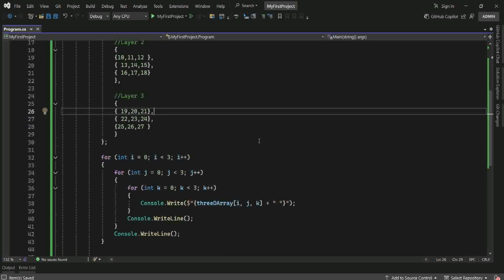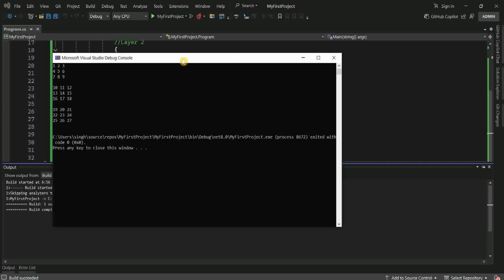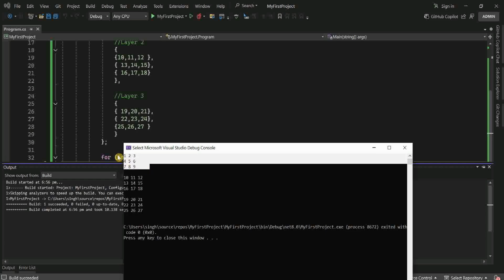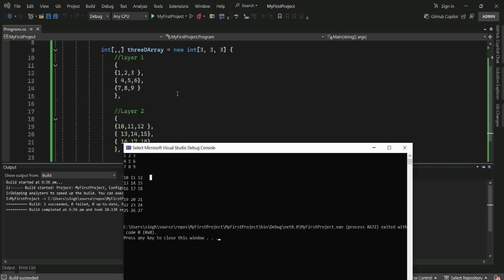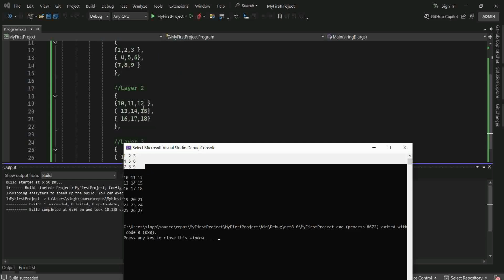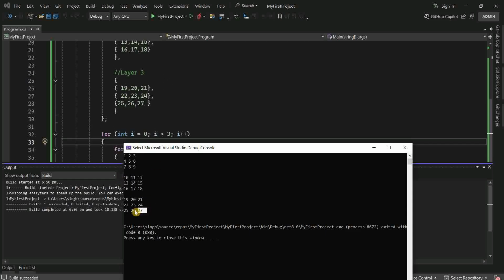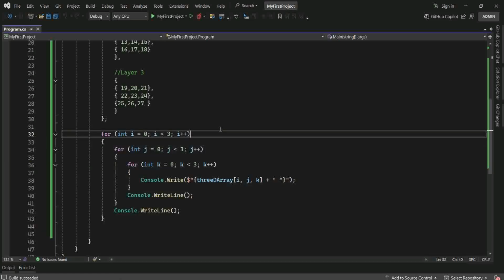So let's see what it will give us. We have 3 layers. Within each layer we have 3 rows, and in each row we have 3 columns. So this is the 3-dimensional array as we declared it into this 3D array. First we declare elements 1 to 9 in the first layer, then 10 to 18 in the second layer, and 19 to 27 in the third layer. So this is the concept of a 3D array.